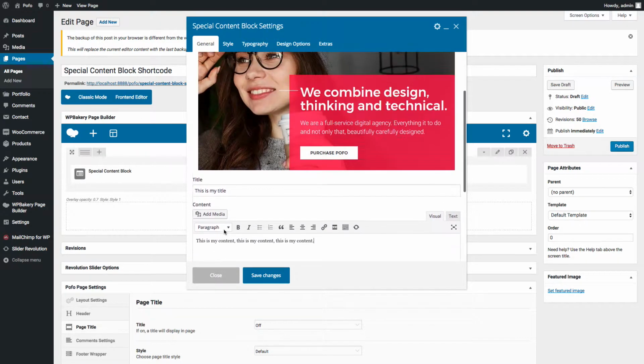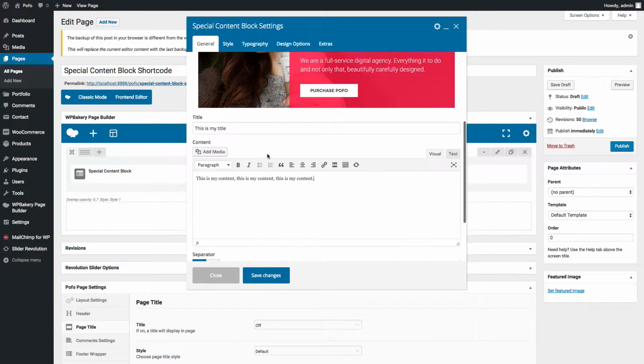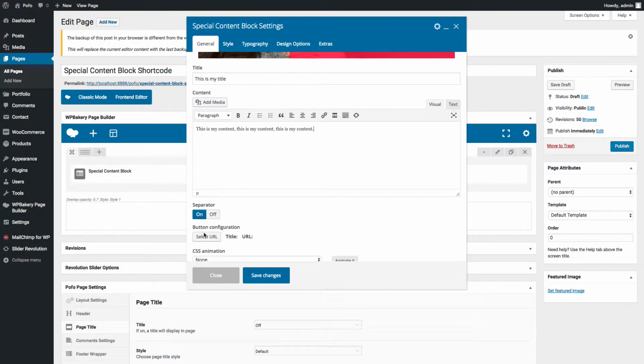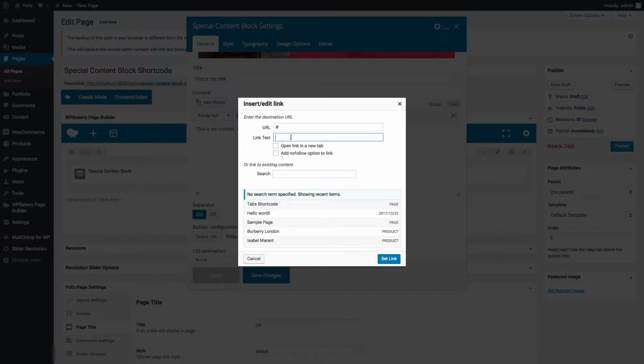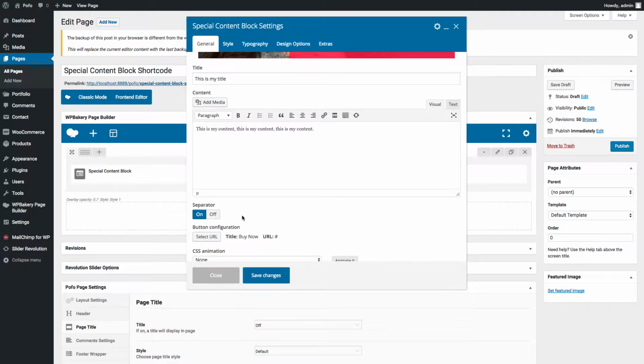You can switch on off separator using this option. Click on select URL with button configuration option. You can enter link of button here. Let me add hash, for example. You can enter button text and link text option. Let me enter buy now text. You can also select a page to link on the button, click using this area. Click on Set Link button.